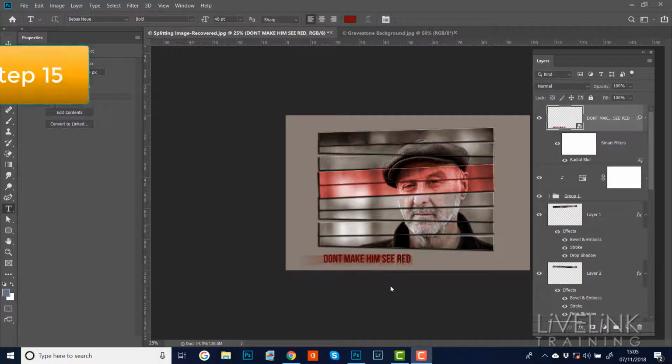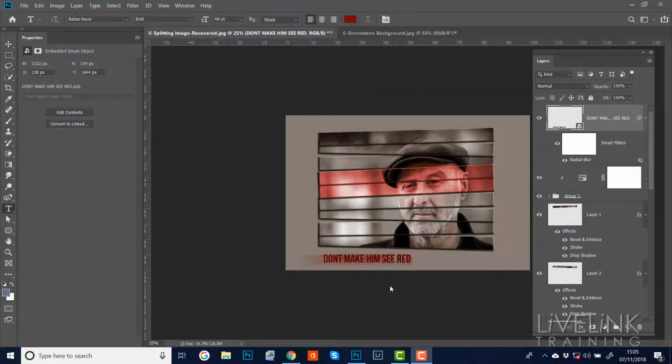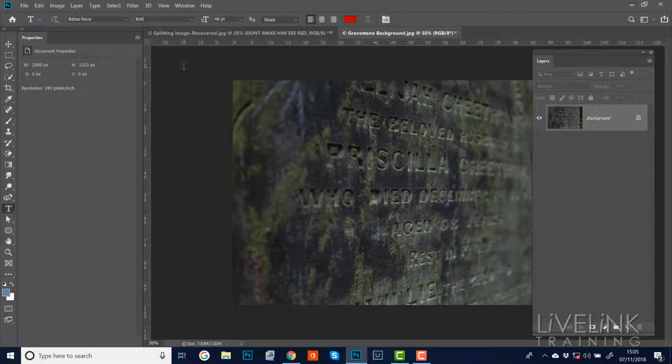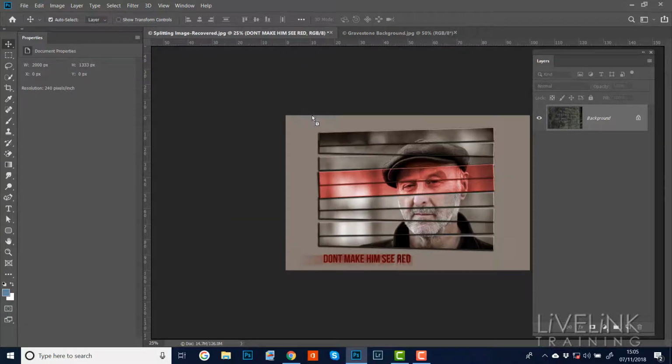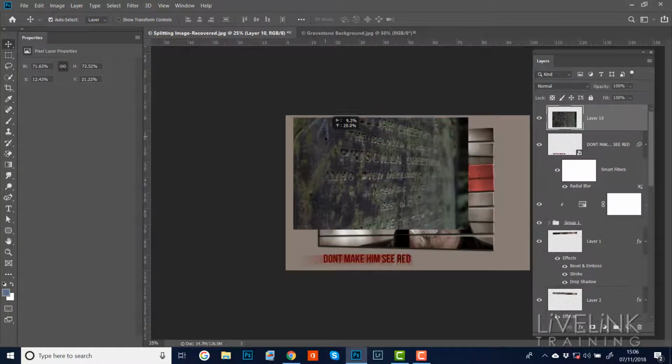I'm happy with that, and so I'm going to click OK. Okay, step 15. Let's finish off by adding a little bit of an edge to that background. It looks a bit bland, and so what I'm going to do is add a gravestone image. So here we've got a gravestone. I'm going to get my move tool, and I can either get it in the toolbar, or I can press the V key on the keyboard. Then I'm going to click and drag it up, wait a sec, and then drag it back. And here we have it in position.